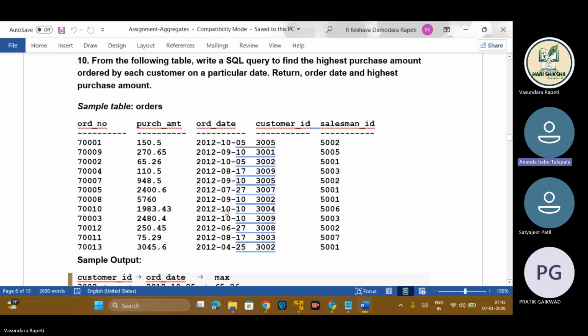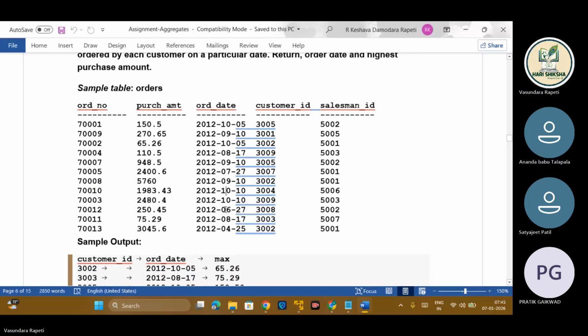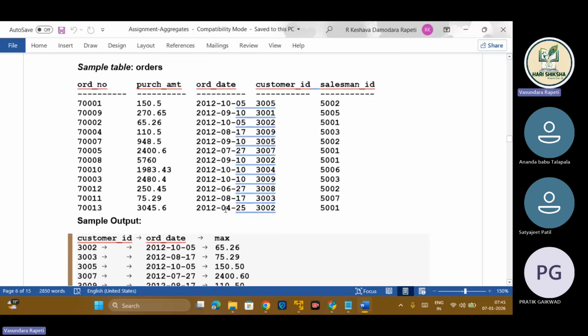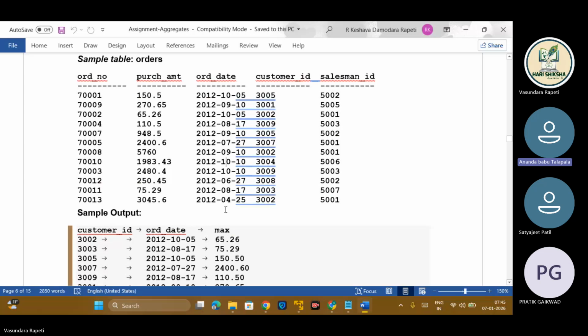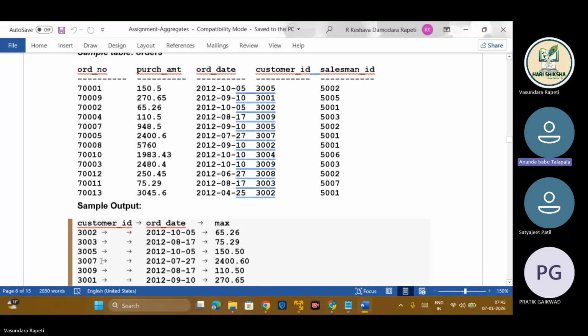Can you show the output once clearly? On each customer, max amount and then on a particular date. Okay, date wise also. So you just add another column in the same query, which is order date. You will get this, 305. So on a particular date, what is the maximum?